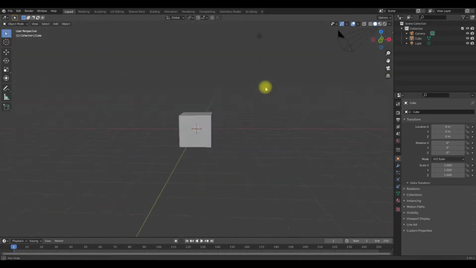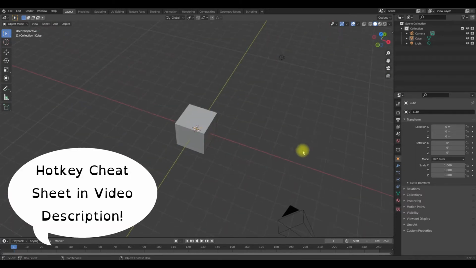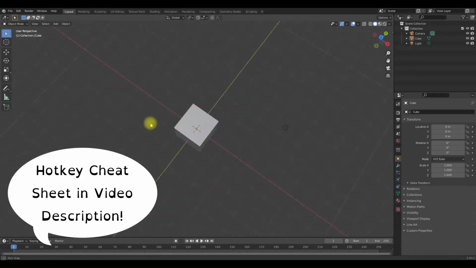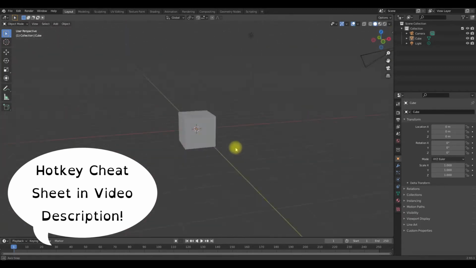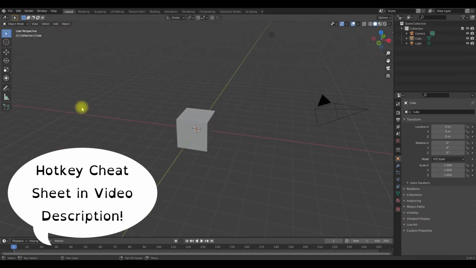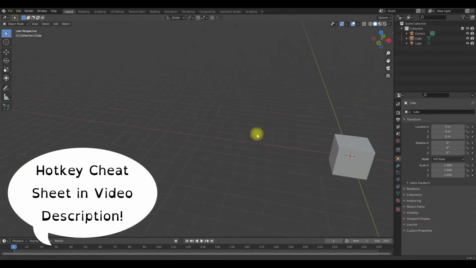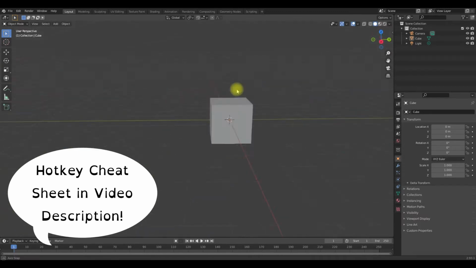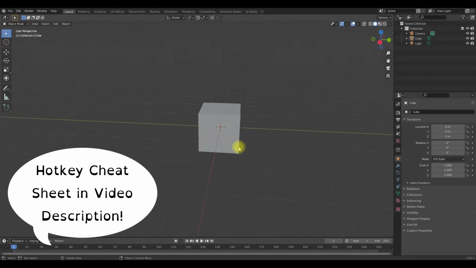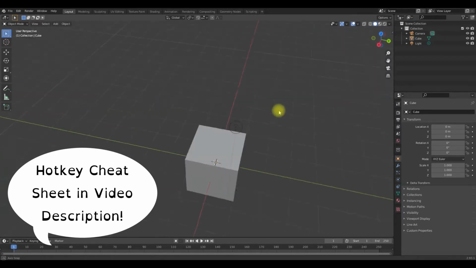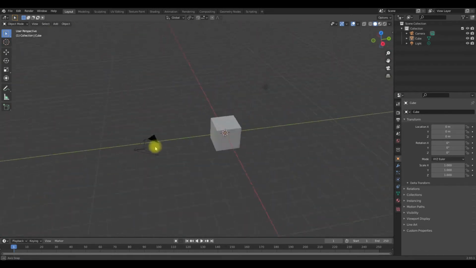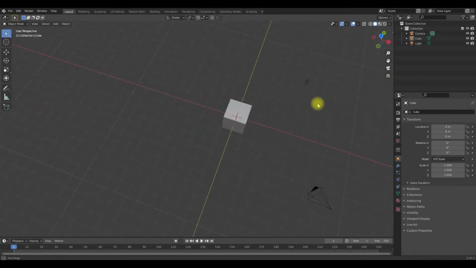So I am currently orbiting around my object by just middle mouse click and drag. That lets me orbit around the object. And if I hold down Shift while I middle mouse drag, I can pan the objects left and right and up and down. And if I scroll the middle mouse wheel, that lets me zoom in and out. So that lets me orbit and navigate my scene.